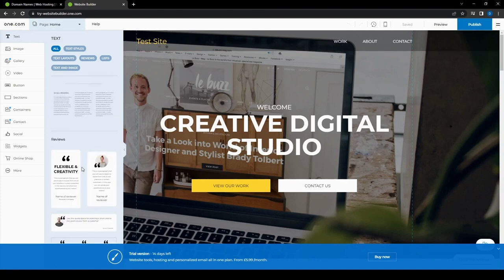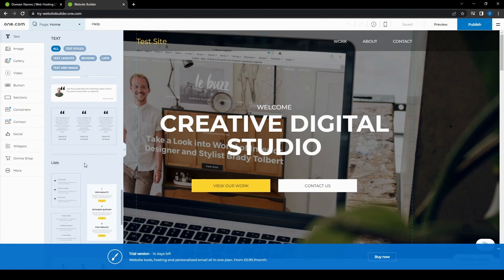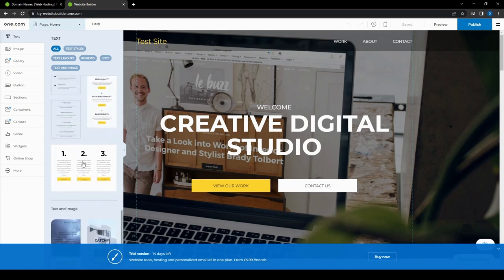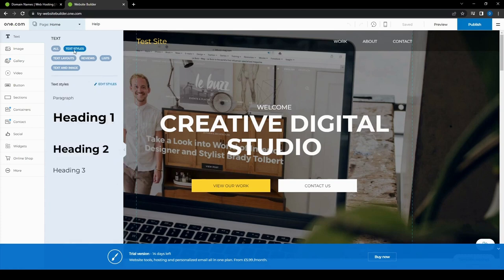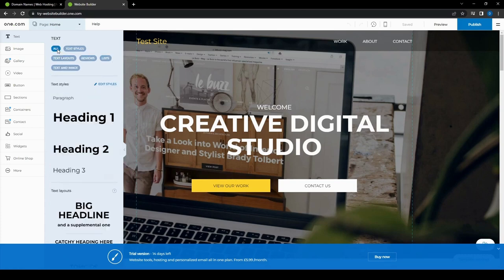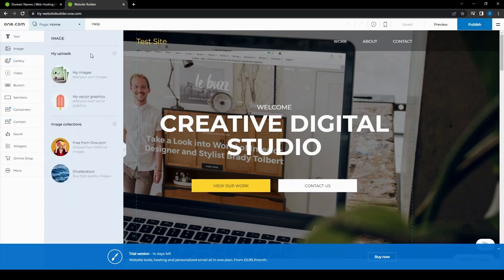There's also the reviews down here. If we want to keep that, we can, or we can also remove that and add something else. You'll be able to add text and images here, as you can see there. And you can also change the styles, specify which ones you want to change the text of. And then here you can have all your images.